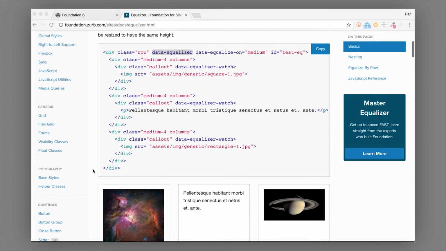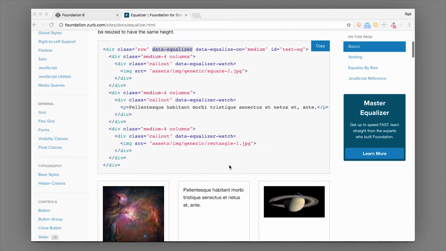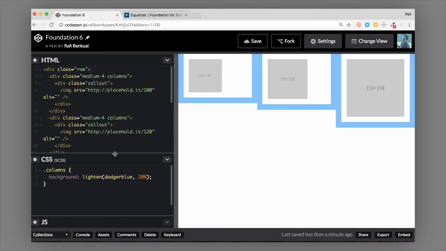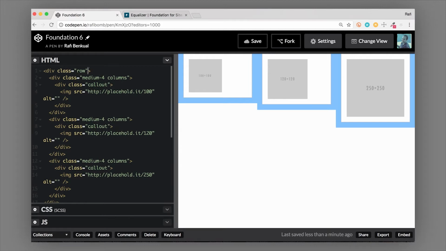Equalizer uses JavaScript to find the tallest container, and then in the same row make the other child containers, or sibling containers, the same height. I'm going to show you an example of using it on columns and then other containers as well. I put a light blue background on the column itself. And in this row column system, I have callouts inside of the column. The callouts are this white box with a border. So I'm going to show you that you could put it on multiple different containers.